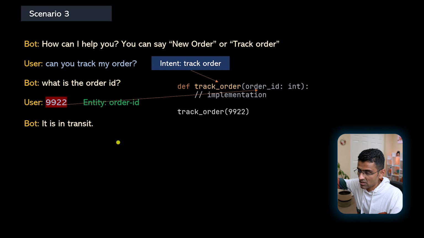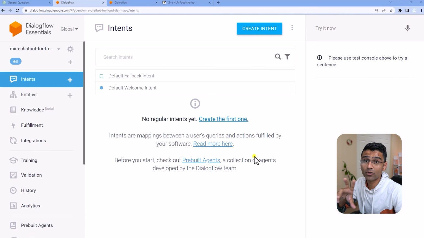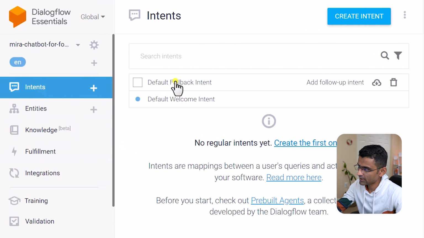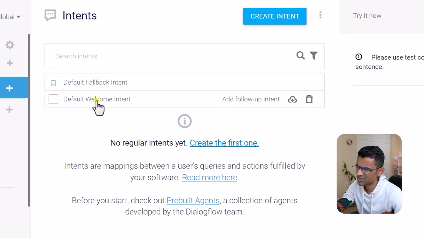You have a dialogue, which is a conversation. From the conversation, you are extracting two things: intent and entity. Intent is mapped to some Python function. Entity is nothing but the argument to that Python function. All right. By default, you get two intents in Dialogflow. So I clicked on intents and I'm seeing these two. Okay, what are these exactly?